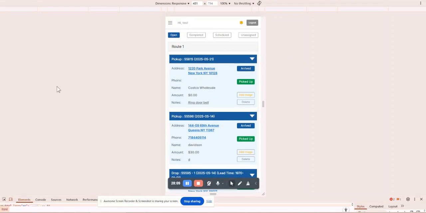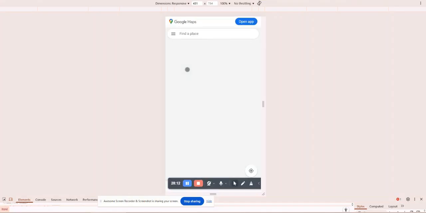First thing is the address. When you click on the address, it will open up the maps. So you can see here, if I click on the address, the maps opens up.